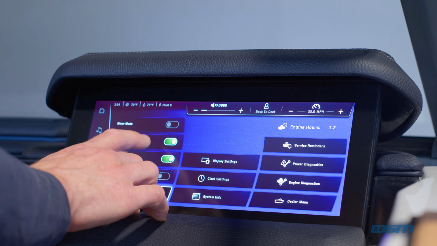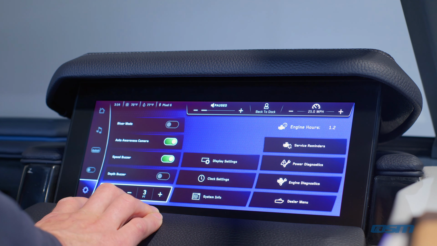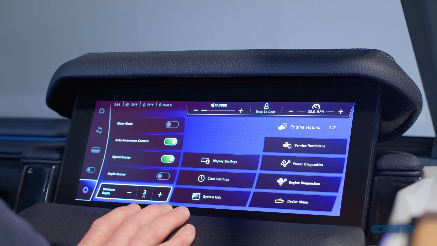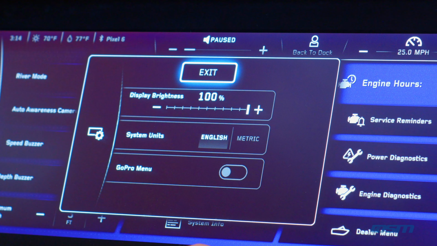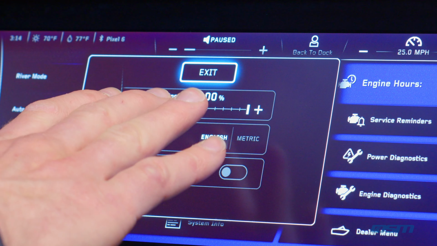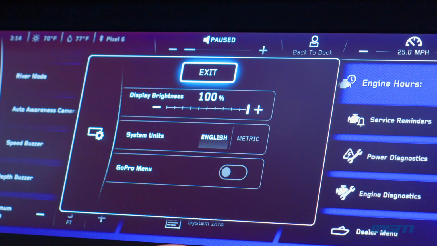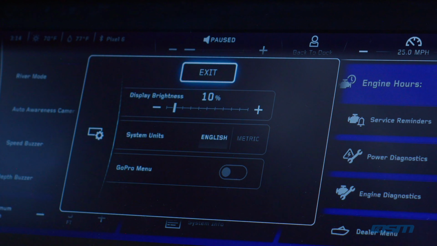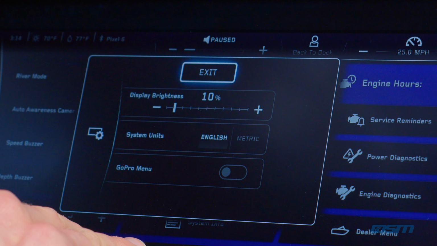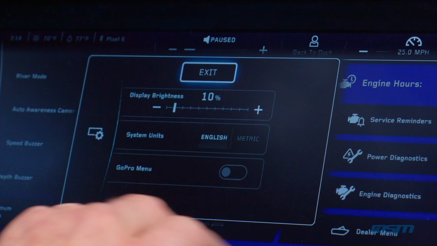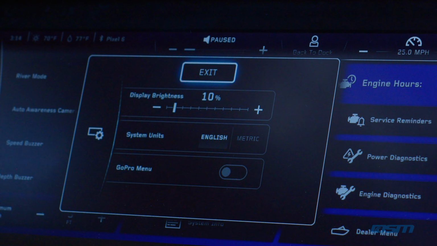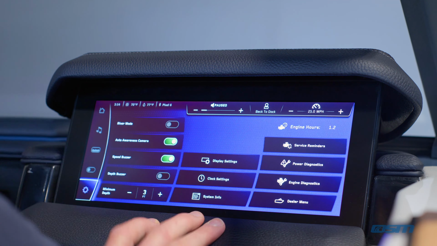Now you've got different features like adjusting your auto awareness camera being on and off, your speed buzzer. You can set a depth alarm for minimum depths. Now you can get to your display brightness. Big thing to highlight is the brightness can adjust with the daytime and nighttime modes. A way to do that is to turn on your navigation lights and it will default to a darker screen. And in that screen, now you can adjust the brightness for when your navigation lights are on as if you're driving at night.